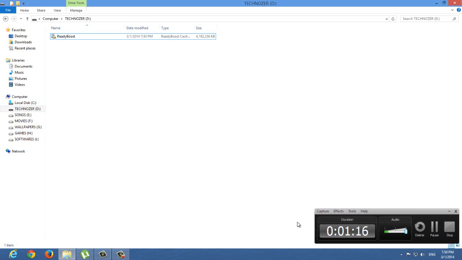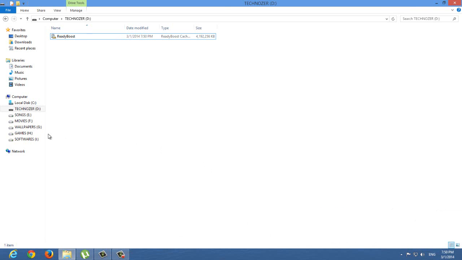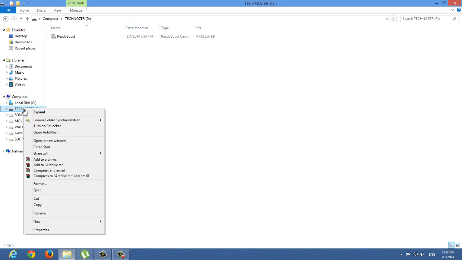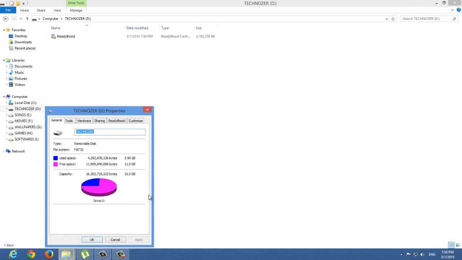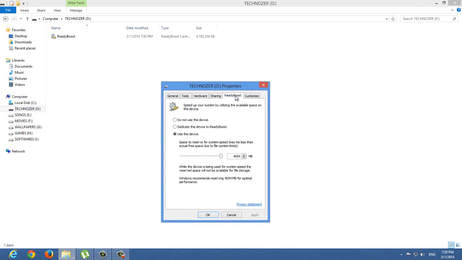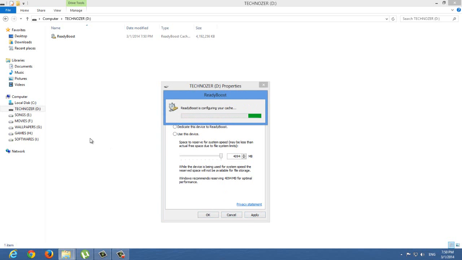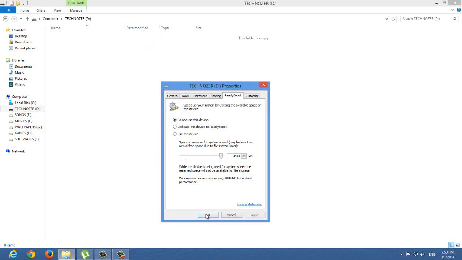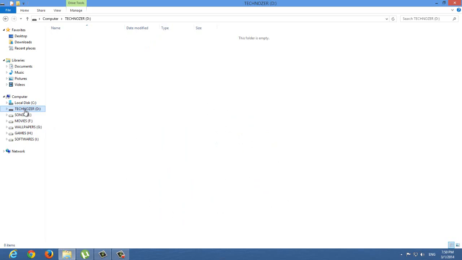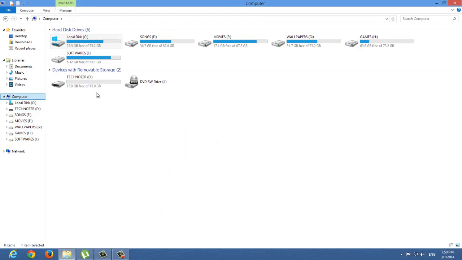After this, if you want to remove it, detach it from your system. Then right click on your pen drive, click on properties, and again go to ReadyBoost and click on do not use this device. Click on apply. And it is done, click on OK. Now you see the whole drive is empty.